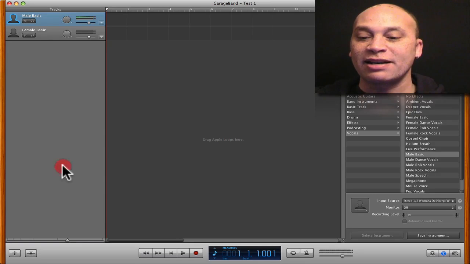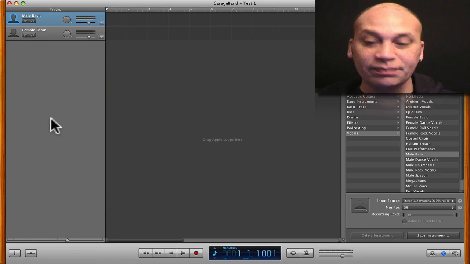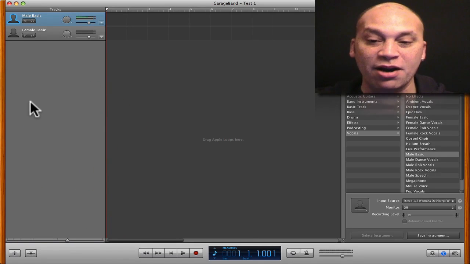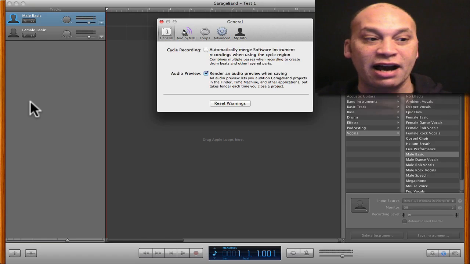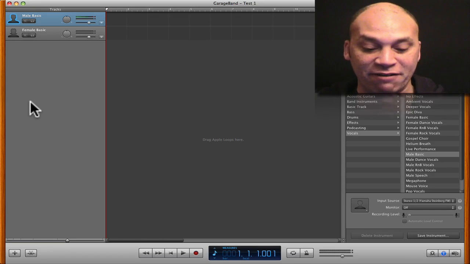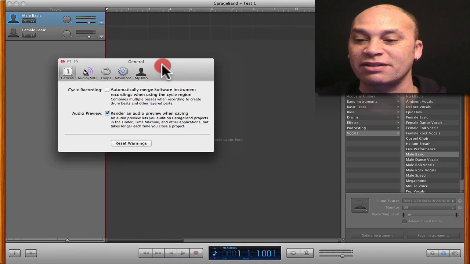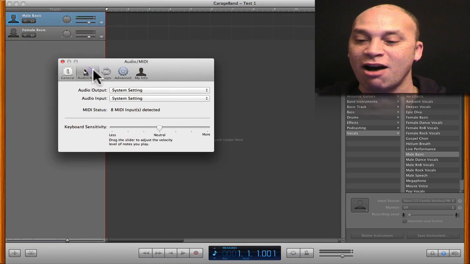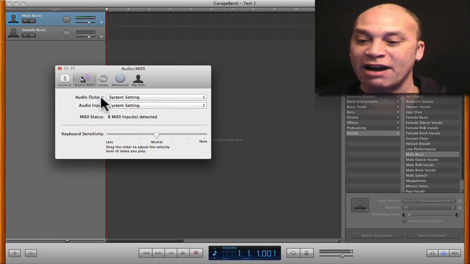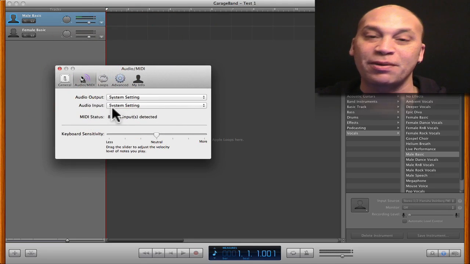There are a couple of steps that need to happen. First of all, if you hit Command-comma, or if you go to the GarageBand menu under preferences, that will bring up your general preferences. So this is a place to start. What you want to do is click on the Audio/MIDI tab. And from there, you can choose your audio input and output settings.